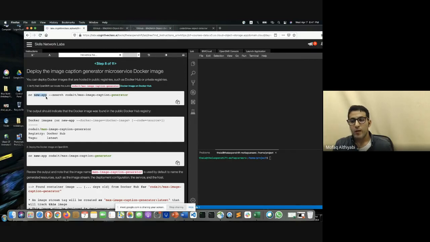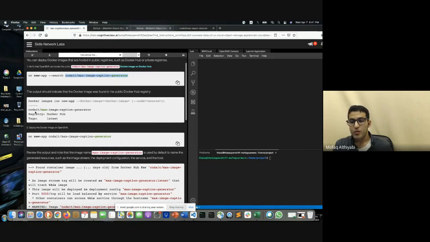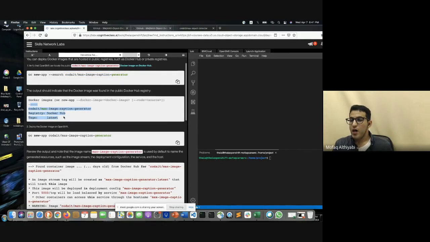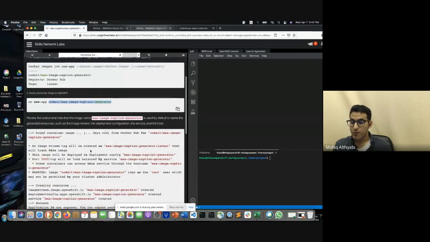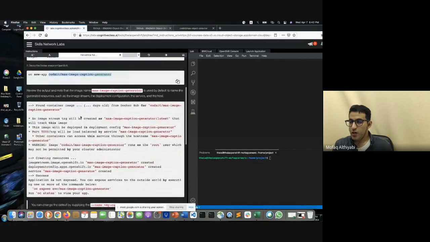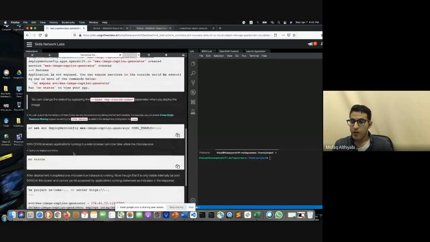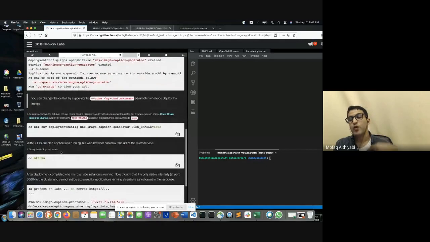And then oc new-app to deploy, and then you put the search option, and then you put the name of the Docker image. And this is the result, because it's going to do some searching, so it will display these outputs. And then oc new-app, that's how you deploy, and you put the name of the image as it's given below in step 5, and then it will get deployed.